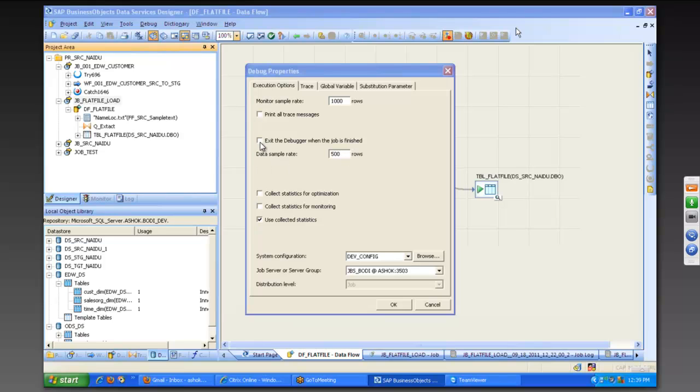So you can always select these options. Exit the debugger when the job is finished. You don't want to exit it automatically, so you don't do it. Because when there are 50,000 records and the job is actually in progress loading, you set up a breakpoint, then you can choose this option. Without setting up a breakpoint, you don't want to choose this exit debugger when the job is finished.